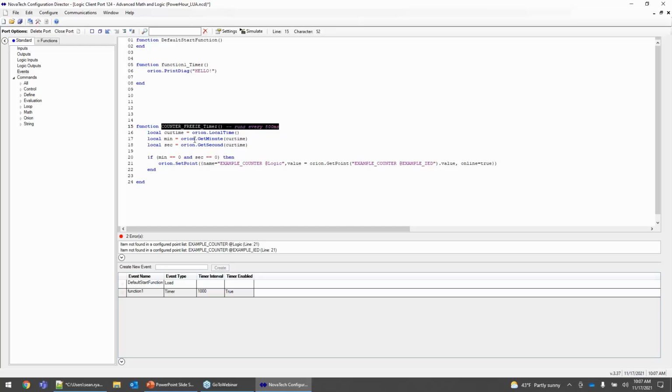And with that in mind, to accomplish our goal of having this code run on the top of the hour, we say with these minutes and seconds defined, if the minute is equal to 0 and the second is equal to 0, right on the top of the hour, then we're going to go ahead and run and execute some code.